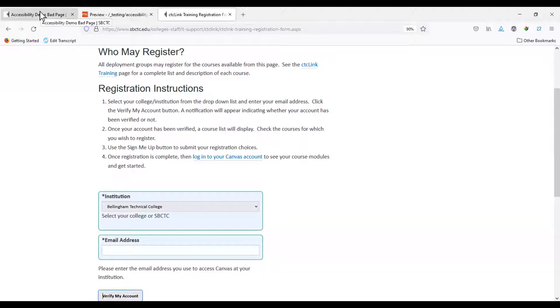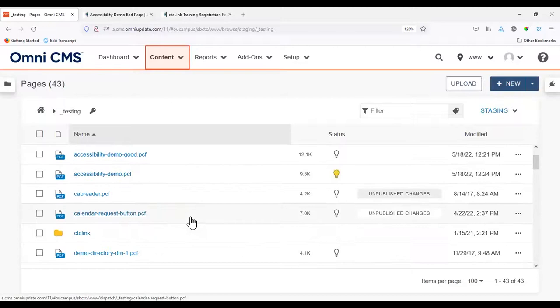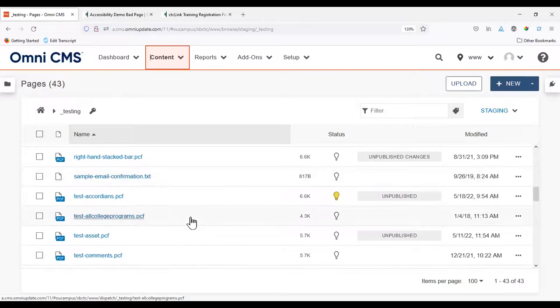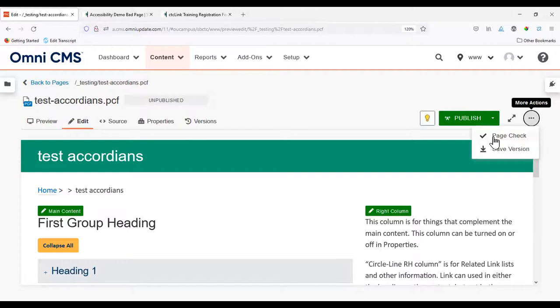All right, now I'm going to go back and show you the accordions real quick. So one of the things that I've noticed a lot when I publish content is that we have issues with our accordions, and they're not terribly user-friendly. So if we run our page check on this page, it will tell us that we have a problem.